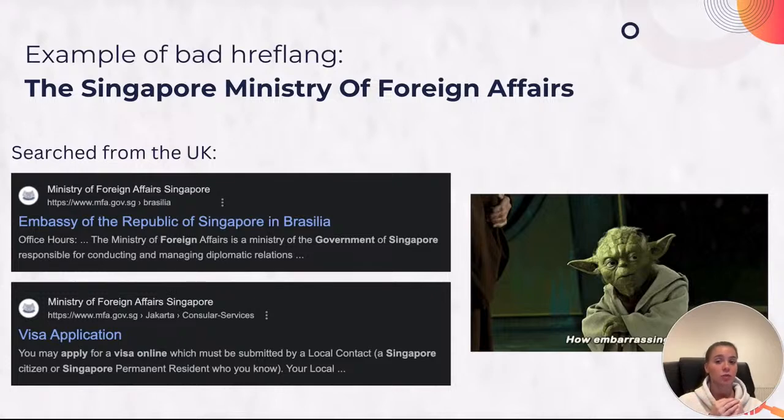Your customers will not be as lenient if there is a better version, if there is a better option they can choose from. So this just shows you what can go wrong if your hreflang implementation is incorrect. You do want people to find what they're looking for easily, and this could just be one of the errors that you can have, and you might lose a lot of customers from it.